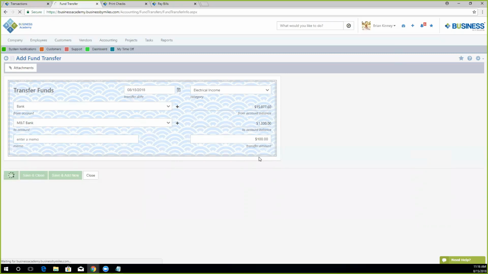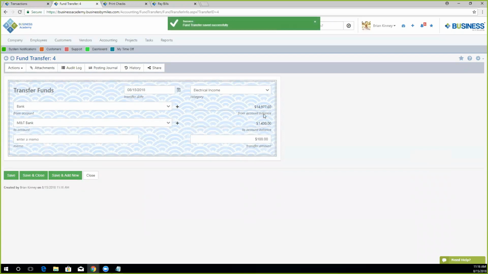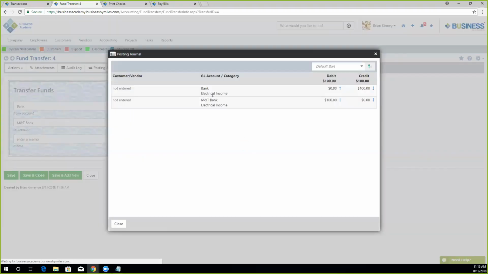Now as I click save, you'll note that now that we've actually transferred funds, our totals have changed on the right to reflect that the $100 has moved from our bank to our M&T bank. If we want more detail, we can view the posting journal as well and view the debit and credit information.